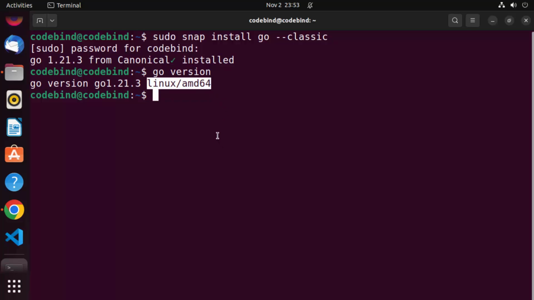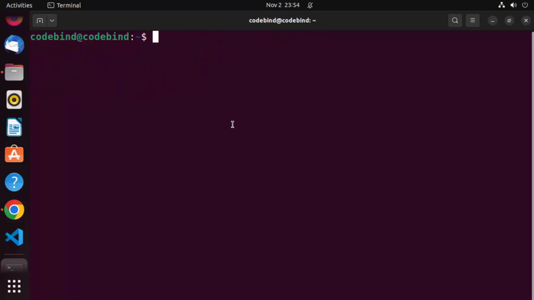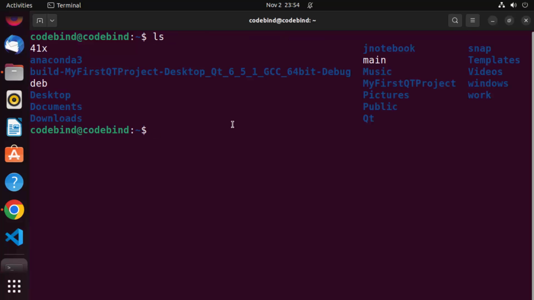So now we have installed Go on our Ubuntu operating system. Now let's create a simple Go program and run it using Visual Studio Code. So for that, I'm in my home folder, right? Let me clear the terminal. And right now I'm in my home folder. Here I'm going to create a new folder.